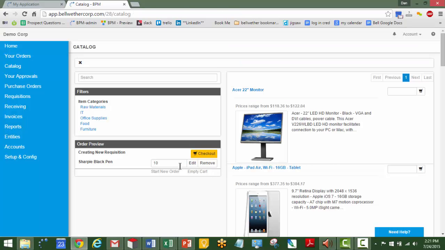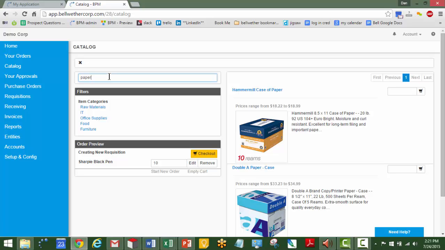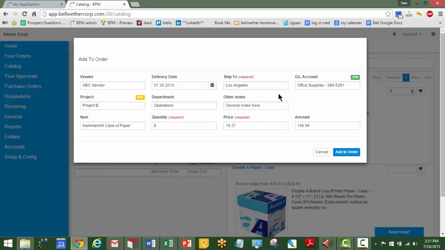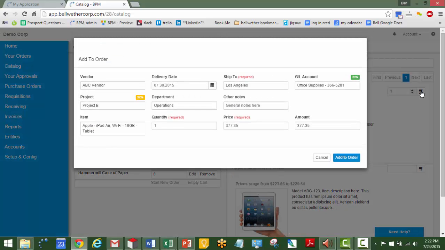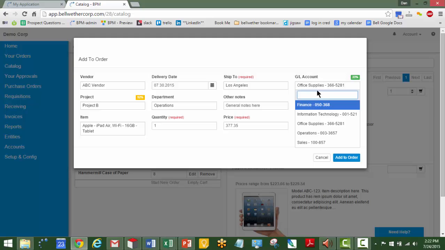Once we have added the item to our order, we are now building it in our shopping cart. Next, we're going to add to our order paper. I select the quantity I'd like to add. All of the fields that were filled out in the previous line item pre-populate for this line item so that the end user doesn't have to re-enter it for each line item on the requisition. And let's say for the third item, they need to order an iPad. Even though the fields pre-populate, they can all be changed. So you can have different line items have different attributes on the same requisition.